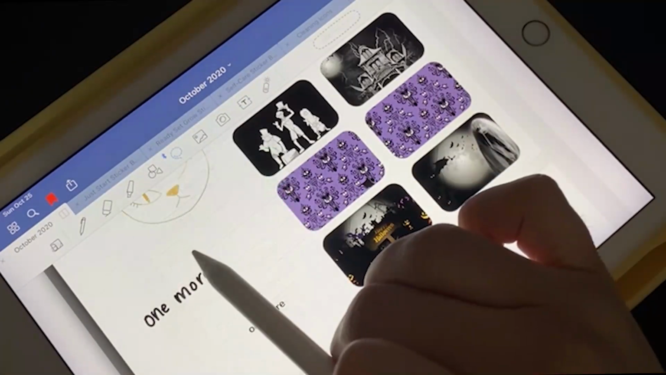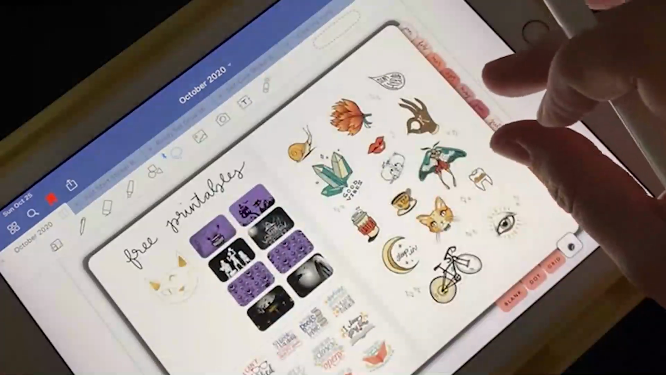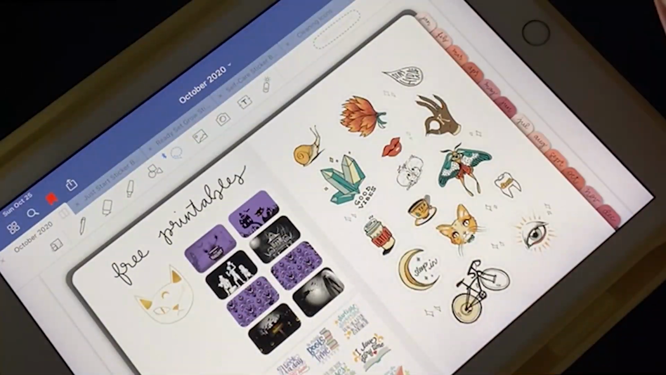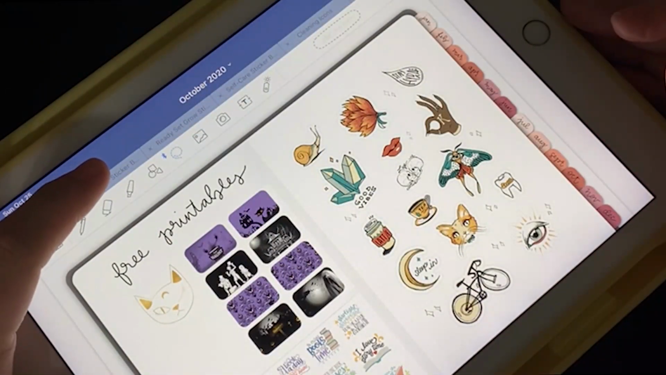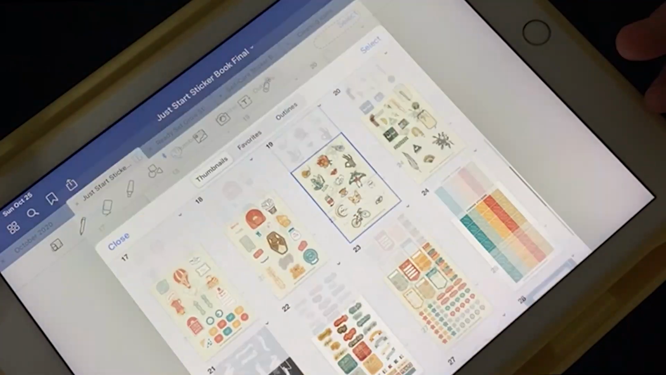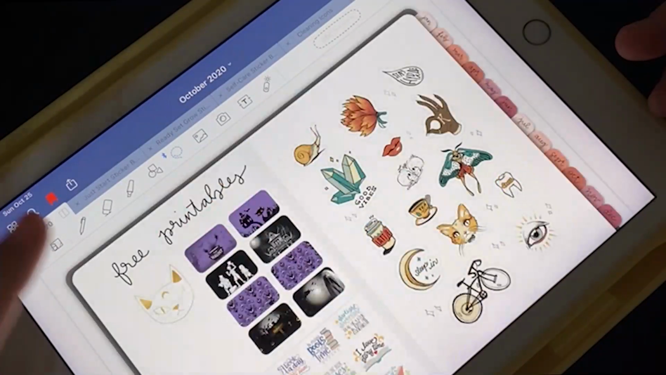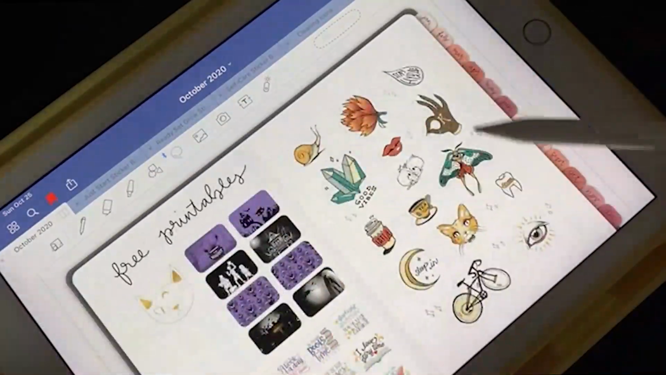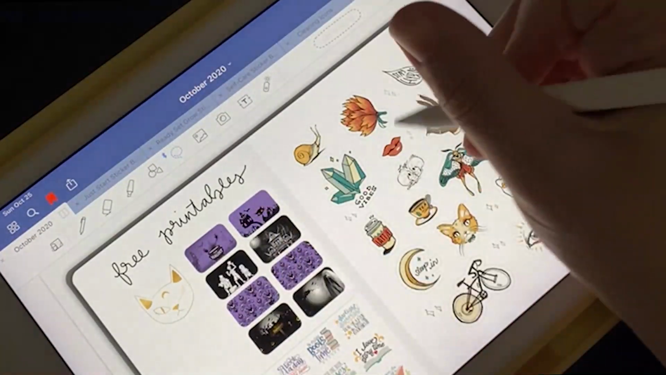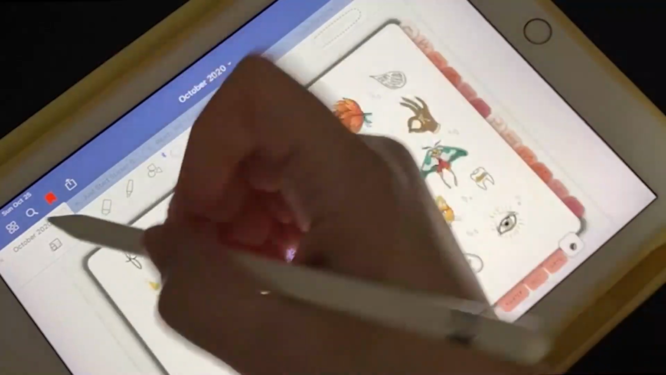Okay. So that's that. I'm going to stick, these are Passion Planner stickers. These are from the Just Start sticker book. You'll see them here. But I kind of gathered some of my favorites over here to use easily. And I've obviously been dying to use these skulls forever.